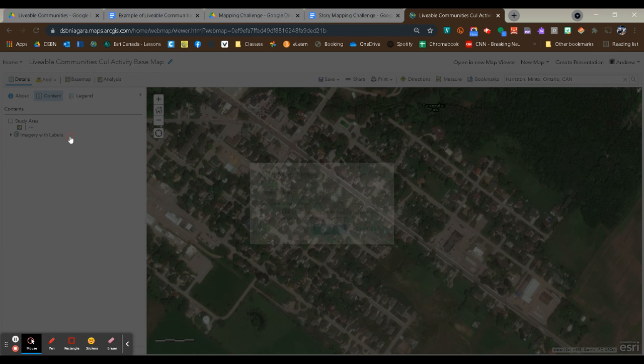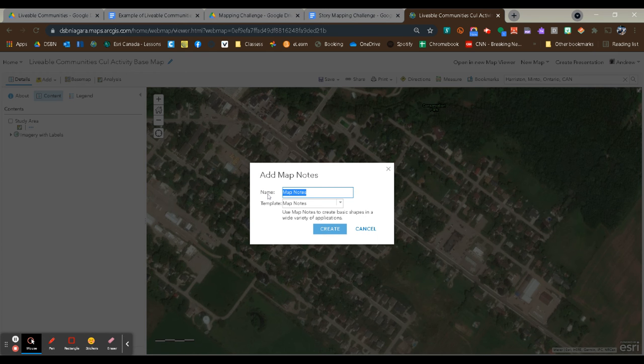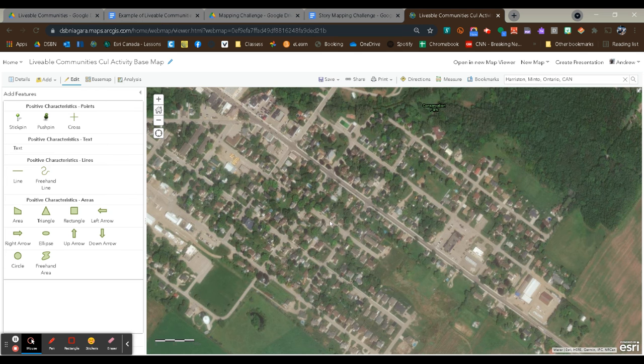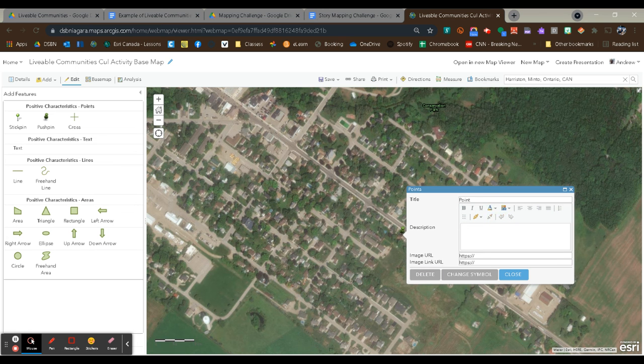That's going to create a new layer. And I'm going to call this positive characteristics. I want to keep it relatively short. I don't want to have too long of a name for the layer. So I'm just going to say that, for instance, maybe this house right here had a solar panel on it.